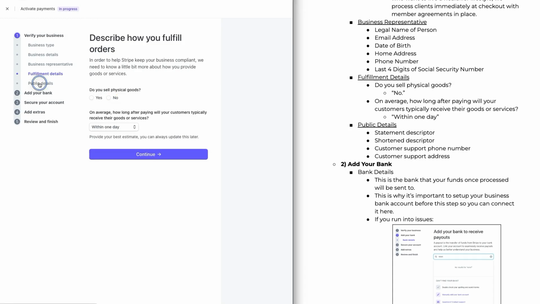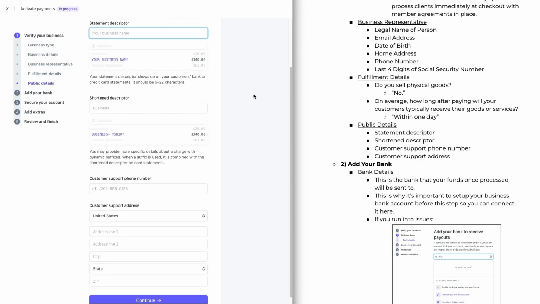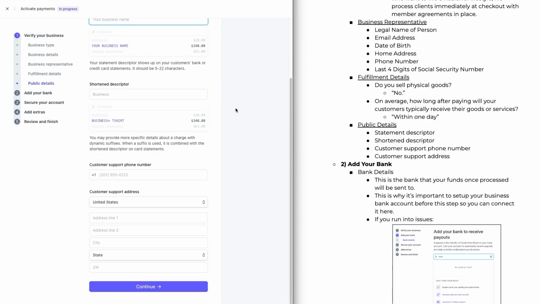In terms of public details, you can come up with a statement descriptor that shows up on the bank statement of your customers, and then you can come up with a shortened descriptor as well, right? So just an abbreviation of your remote wellness practice name, customer service phone number, customer support address. All of those are just generic, general things that you can always change later as well, okay?